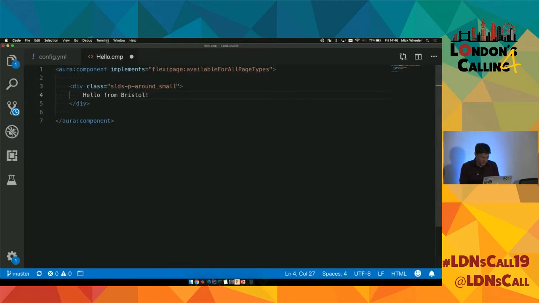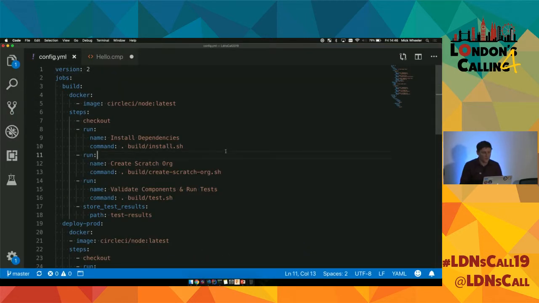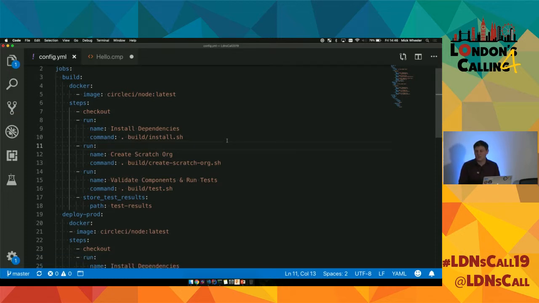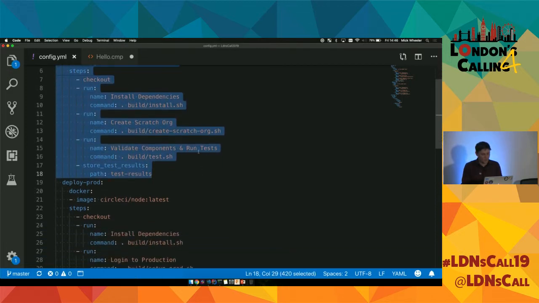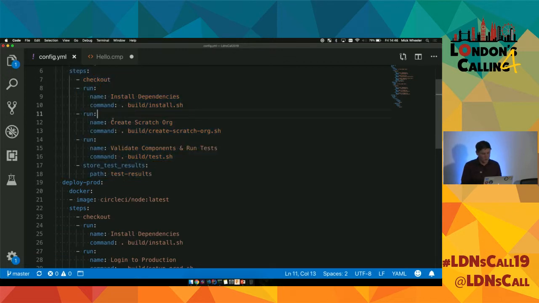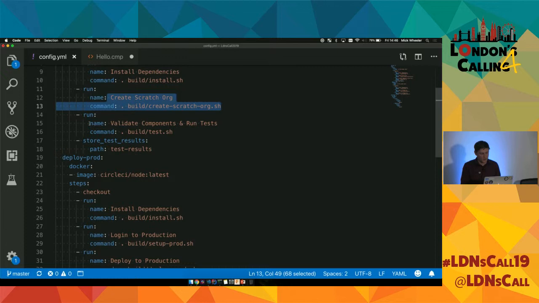While we're doing that, let's go into our configuration file. What CircleCI does is essentially just run a list of commands that we give it off the back of an action. So, for example, if we want to run a build, we need to install any dependencies. In this case, it's like SFDX. We need that in order to work. We want to create a Scratch org, so a fresh org that we can test our work against. And then we want to validate our components and run all tests. So what that will do is push our code into that Scratch org, run all the tests to make sure it works, and give us a result at the end.